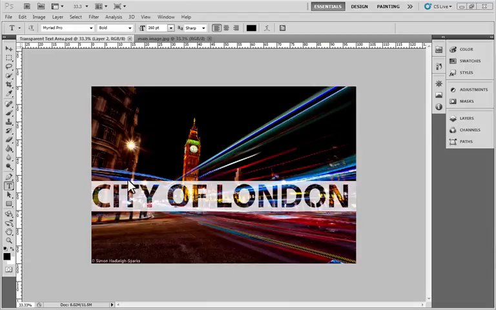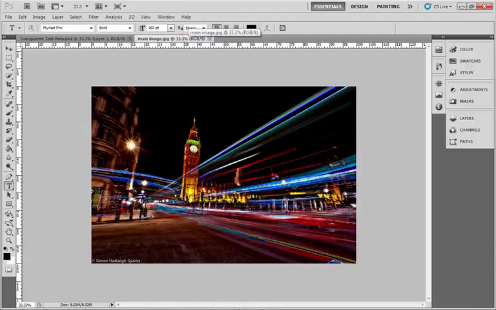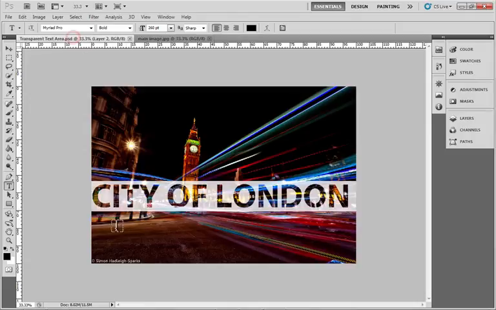This time we're going to learn how to create a transparent text area on top of your image. What you can see here is a City of London text on top of our image, which is a really cool effect. This is our main image. We're just going to place this text on top, and you can see it's more of a transparent effect where you can still see the background through the text. Okay, so let's get started.